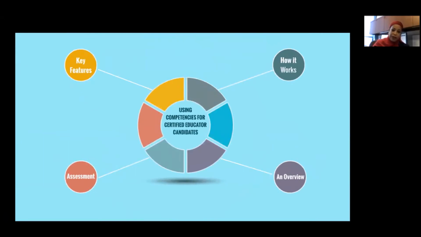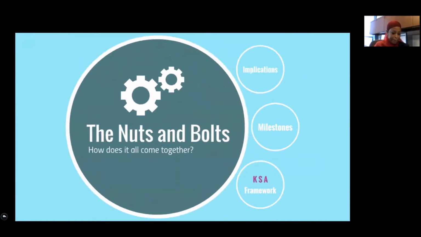So how does this all work? How does this all come together? Let's look at that. Let's look at the nuts and bolts and how this all comes together as we start thinking about competency-based education.